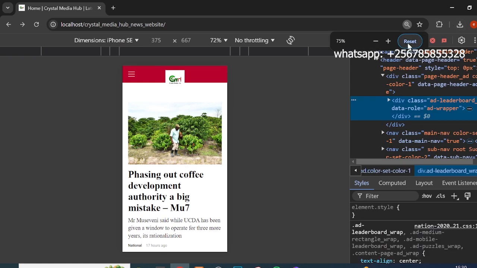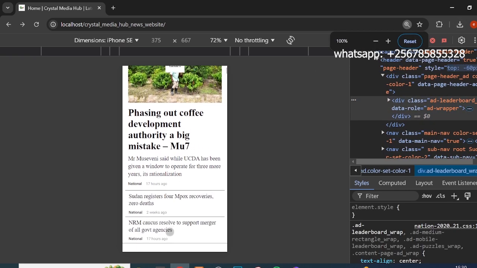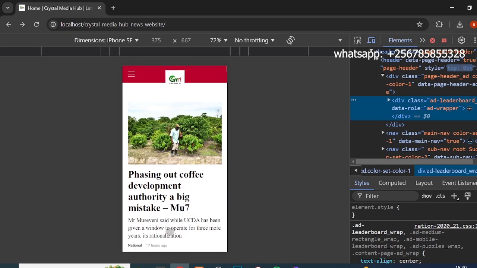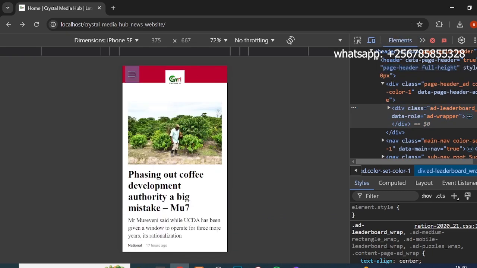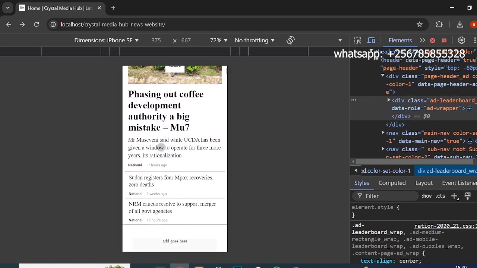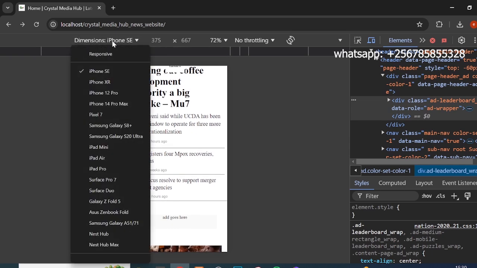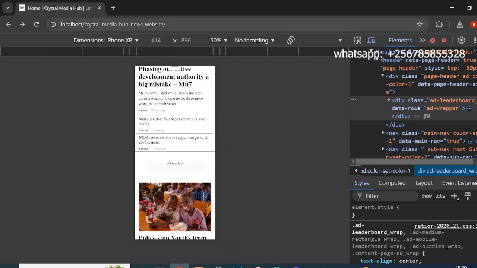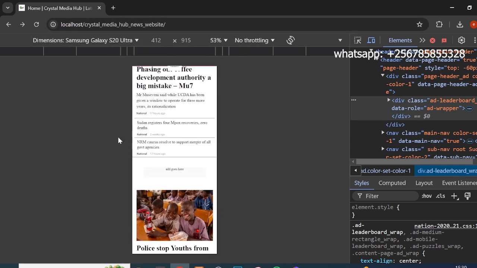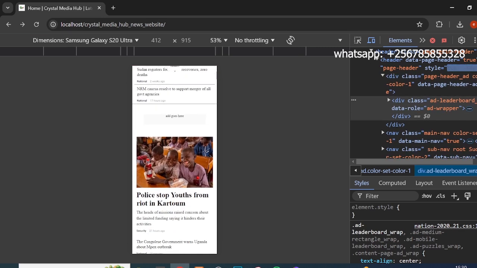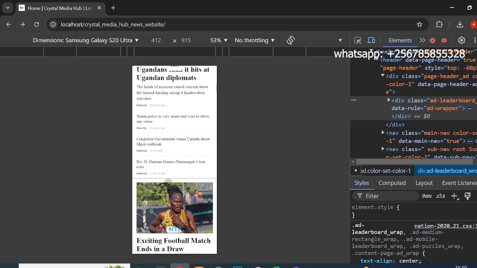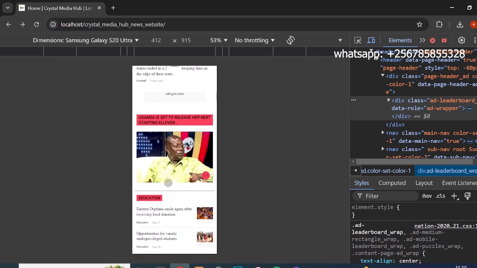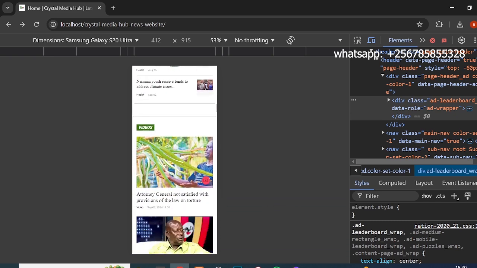That means the website is perfectly responsive to any device. So you can see this is what it looks like. You can see the menu is here. This is for a smaller phone like iPhone SE, XR. I'll go to maybe Galaxy S20 Ultra to look like something like this. You can see it's still looking nice and responsive.